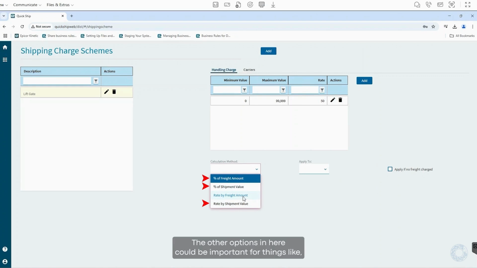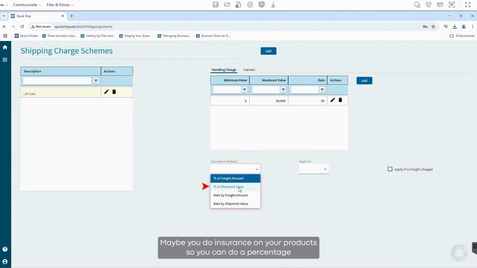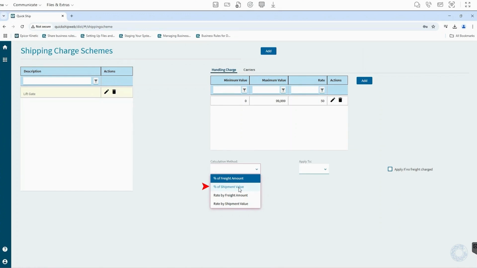The other options in here could be important for things like, say you have maybe a 10% additional charge to congested areas. You could actually do a percent of the freight amount and set it to 10%. Whatever the freight amount is, add 10%. Maybe you do insurance on your products. So you can do a percentage of shipment value, maybe 5% insurance charge. All of these can be set up within this shipping charge schema.